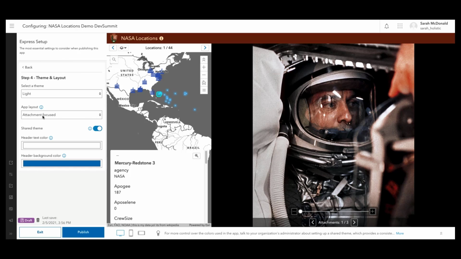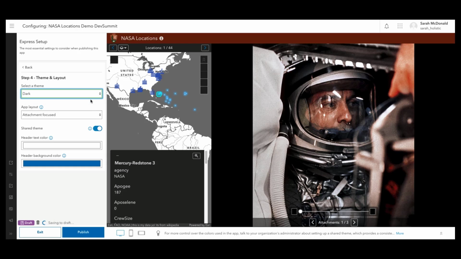All right, so theme and layout. I did say that I wanted to use dark theme, and I also wanted to use the map-focused layout. So let's go ahead and take a look at these settings. The first one we have here is select a theme. Right now it's using the light theme, so let's go ahead and change that to dark theme. All right, and now we can see that we are utilizing that dark theme here, as are all of our tools here.